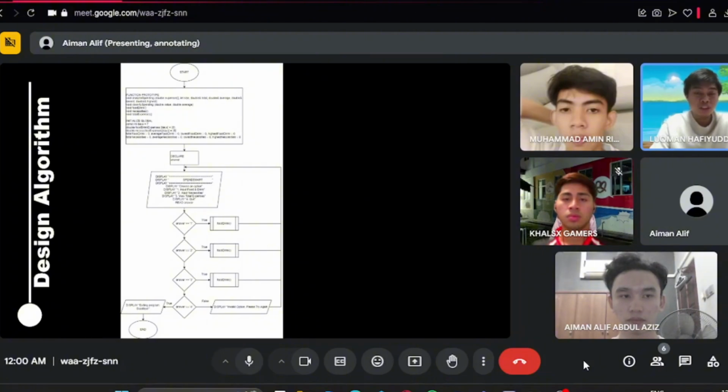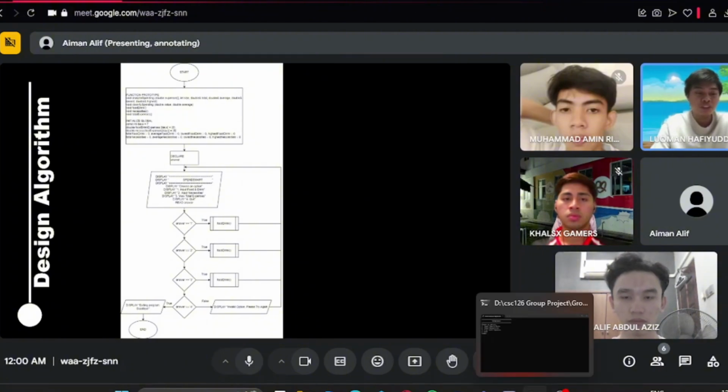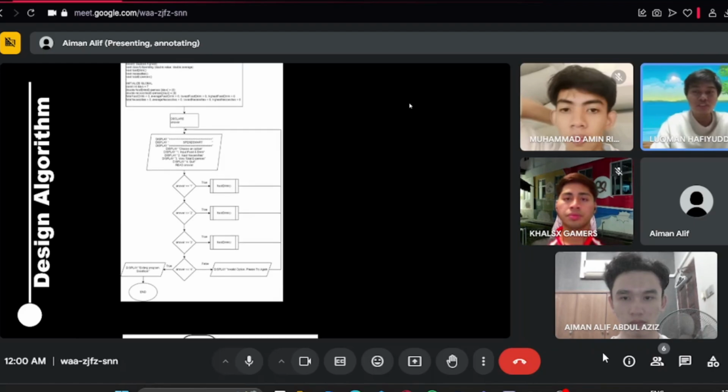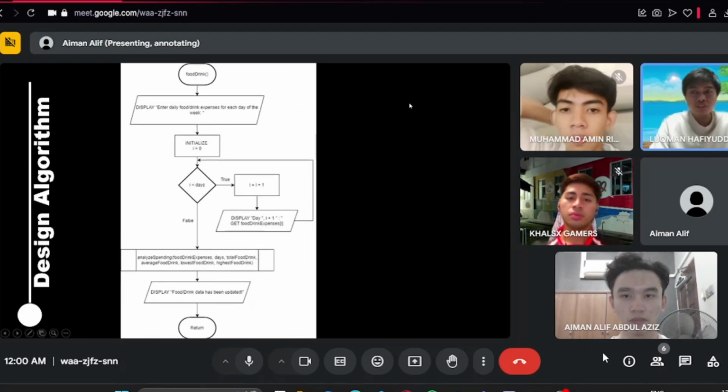First, I will talk about our functions. Start with the main function. This is the main function and it will get the user input. And from the user input, it will go to their specific function. So next is the food drink function. The main objective of this function is to get the user input for the food and drink category, and it will enter the analyze spending function.